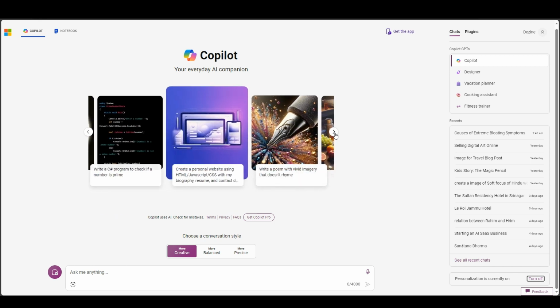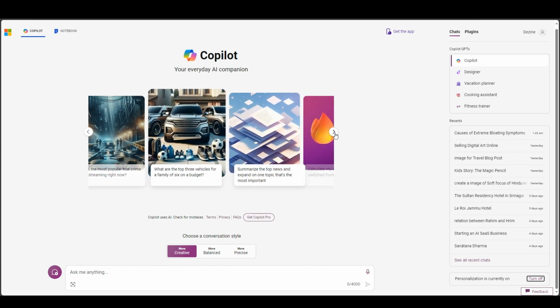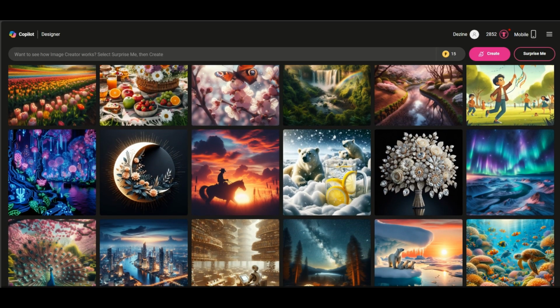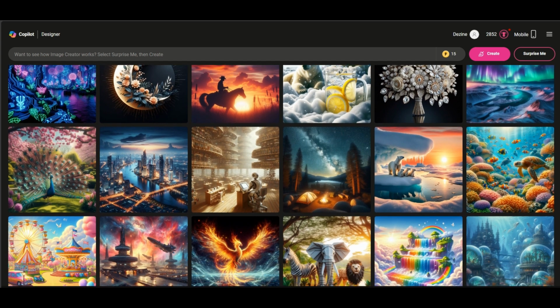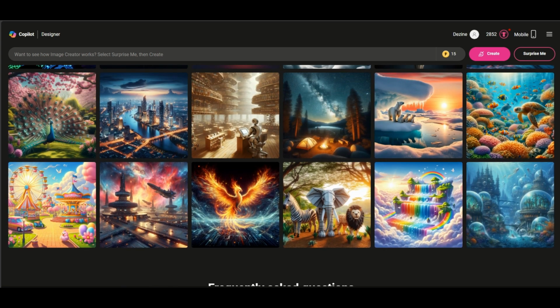Now you would say, what's the big deal about it? But do you know that you can directly generate images in Copilot? Recently, I've just figured out how powerful it is to create, modify, or make prompts out of this tool. So without wasting more time, let's jump into it.